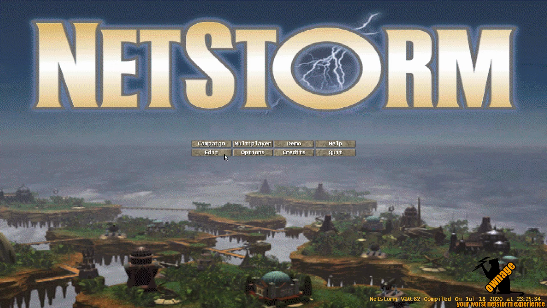Here is the Netstorm editor, where you can start to edit your missions. Campaign to play the campaign, demo to play the demo, help for help, and of course quit. It's the most important button in Netstorm. Well, let's join the multiplayer.